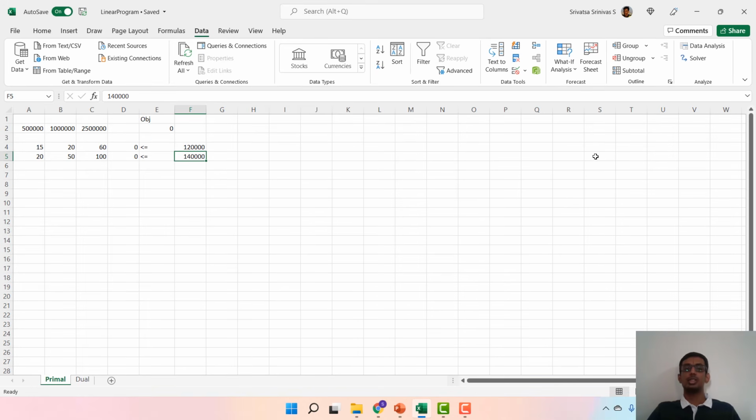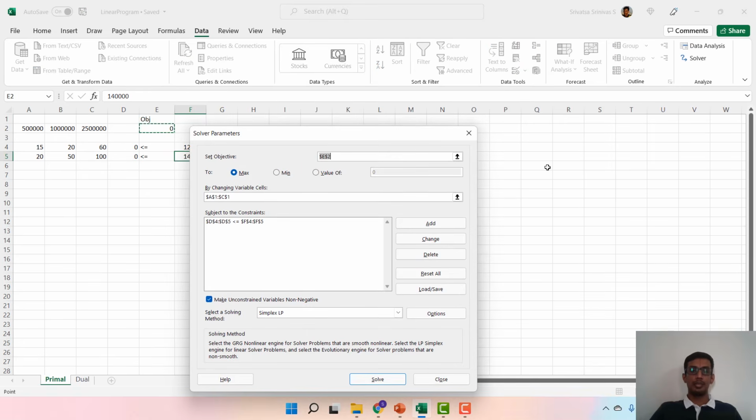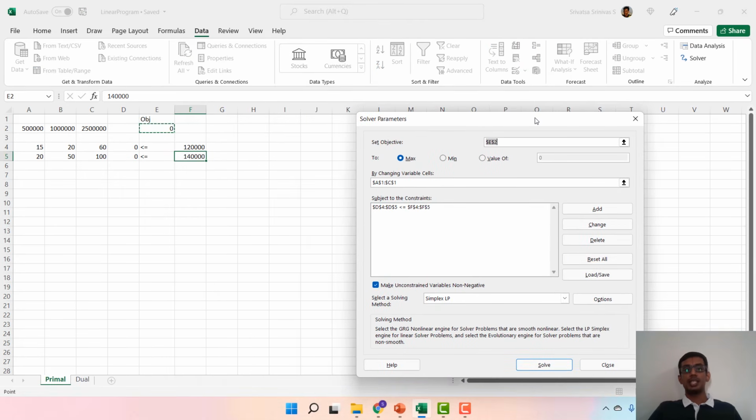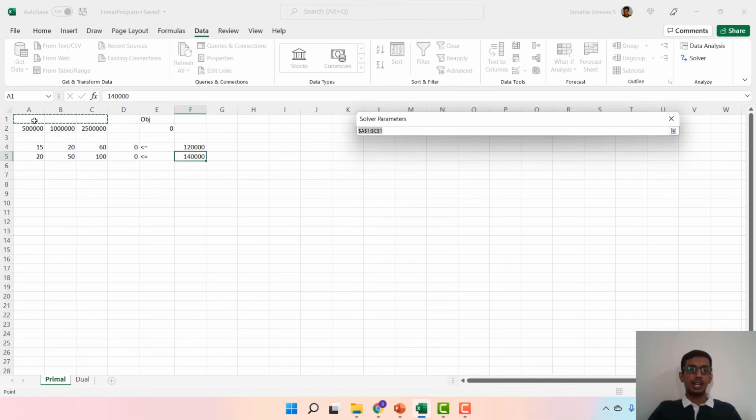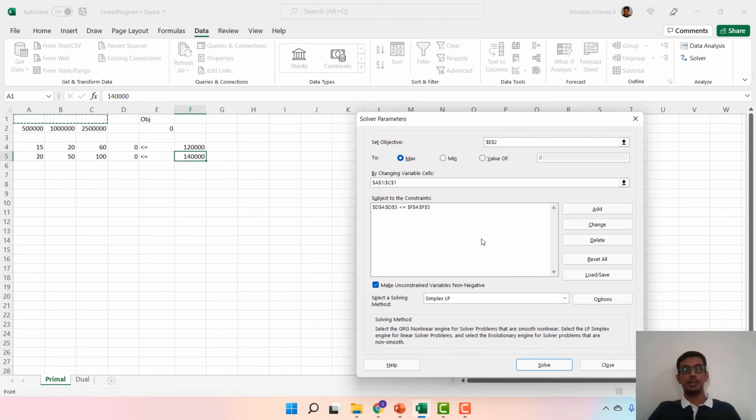The next step is to set up this problem. How do you set up this problem? Go to solver. Where was the objective set? So the objective was set here in E2. The objective is to maximize 5 lakh x1 plus 10 lakh x2 plus 25 lakh x3, so you select maximize here. So what are the variable cells? This is a key cell which you need to define. These are the three variable cells corresponding to the three variables x1, x2 and x3.